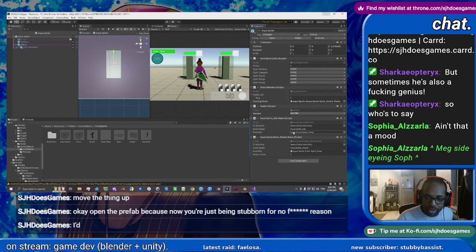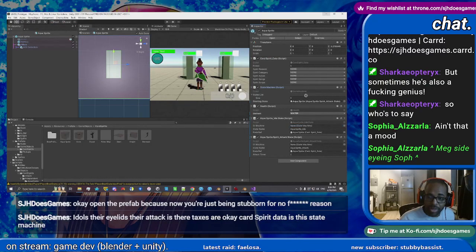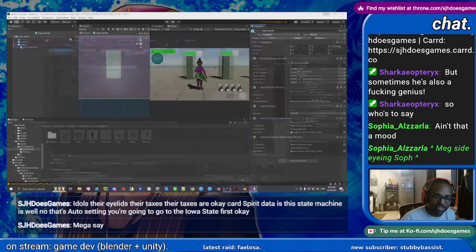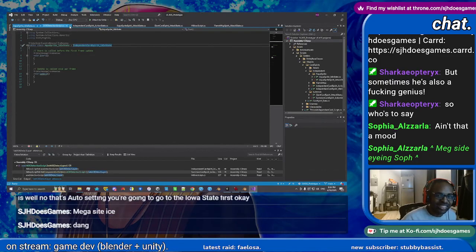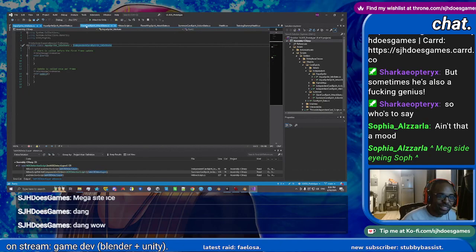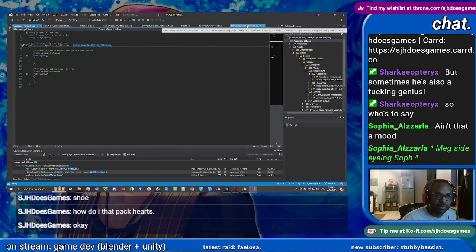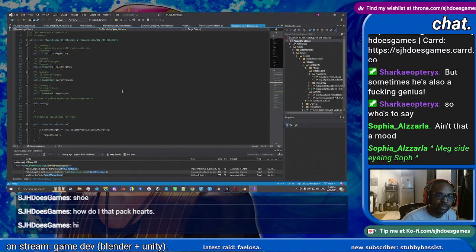Okay, idle is there, attack is there, attack is there. Okay, card spirit data is this. State machine is, well, no, that's auto setting. You're gonna go into the idle state first. Okay. Shoot. Card UI, that. Attack card spirit, don't need that. Model animation script, don't need that. Okay. Flame wisp, idle state. Alright.